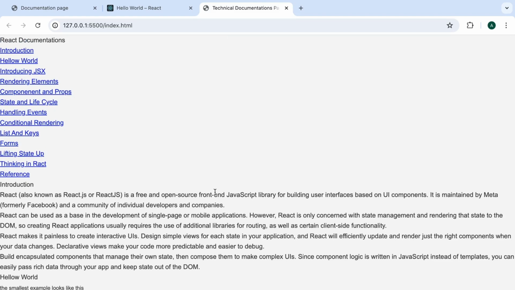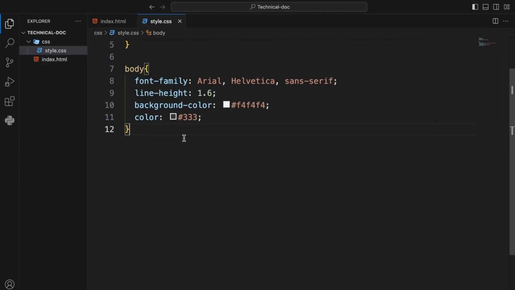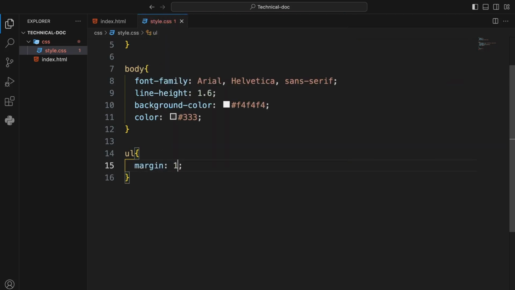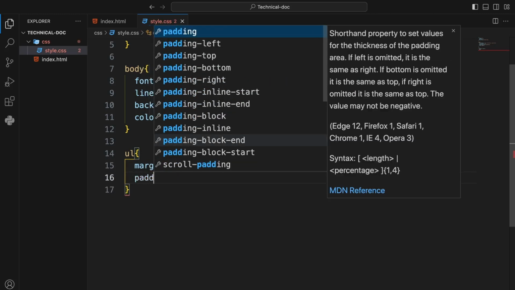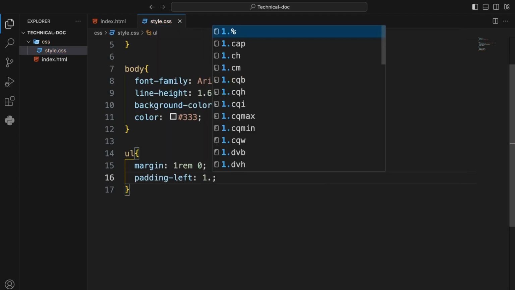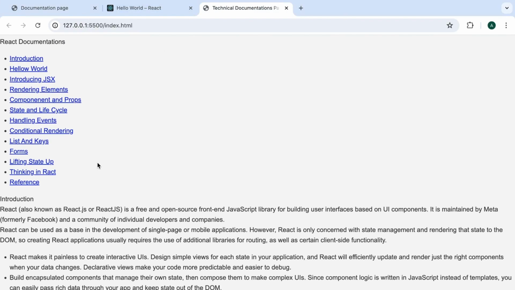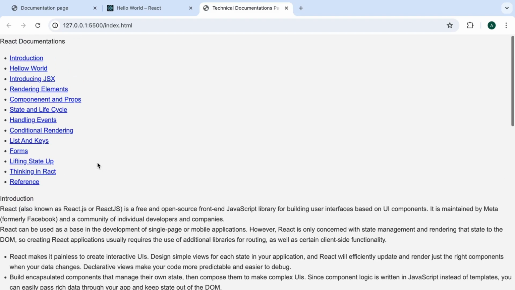Okay, now let's style the UL, and let's set that margin to 1 rem. Let's give it a margin of 1 rem and 0, and let's also give it a padding left of 1.5 rems, and save. So now this is kind of what we have here.